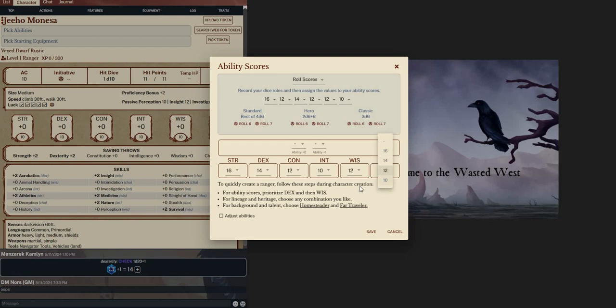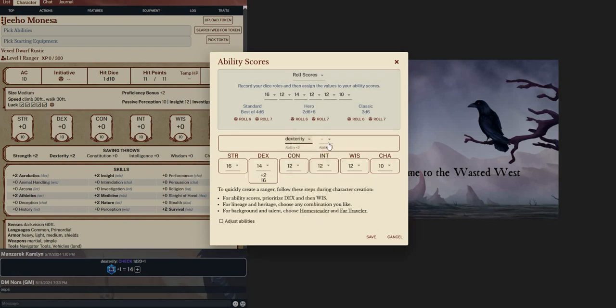Actually, I'm going to swap these. I think I'm going to take this and put that at 10, and I'll put this at 12. That's it. And then I get to upgrade. So I'll take this and put it into dexterity. And I'll take this and put it into charisma. Okay. And then it says prioritize Dex and Wisdom. I sort of did that, but not really.